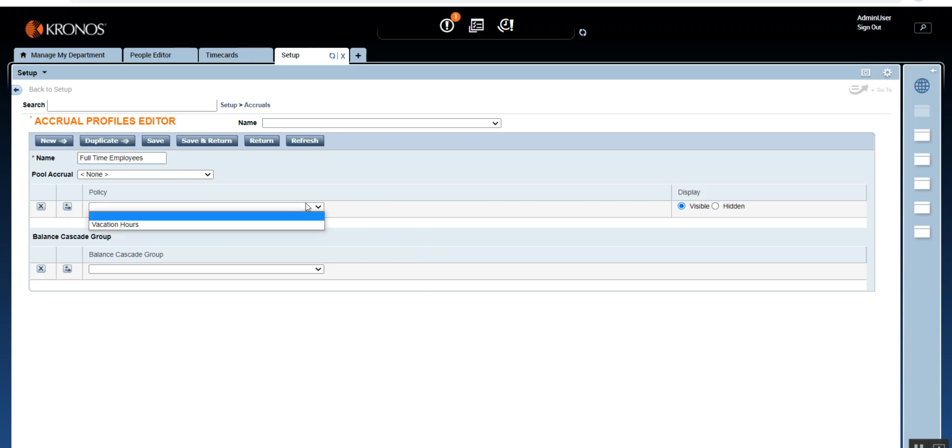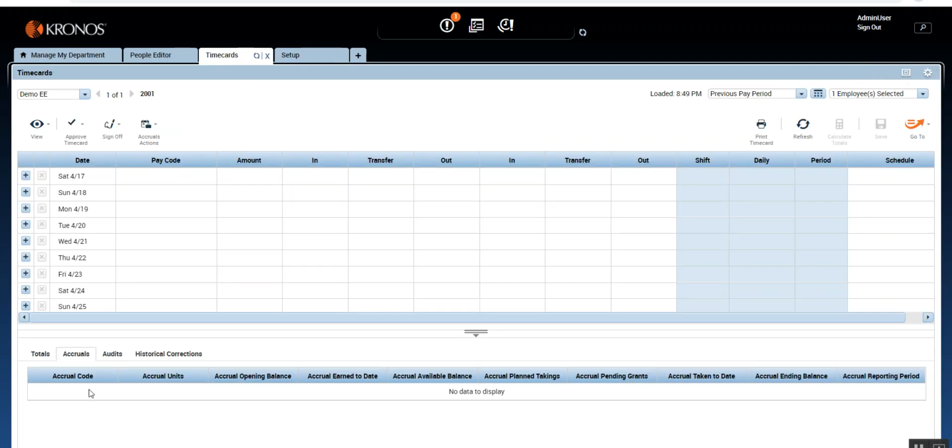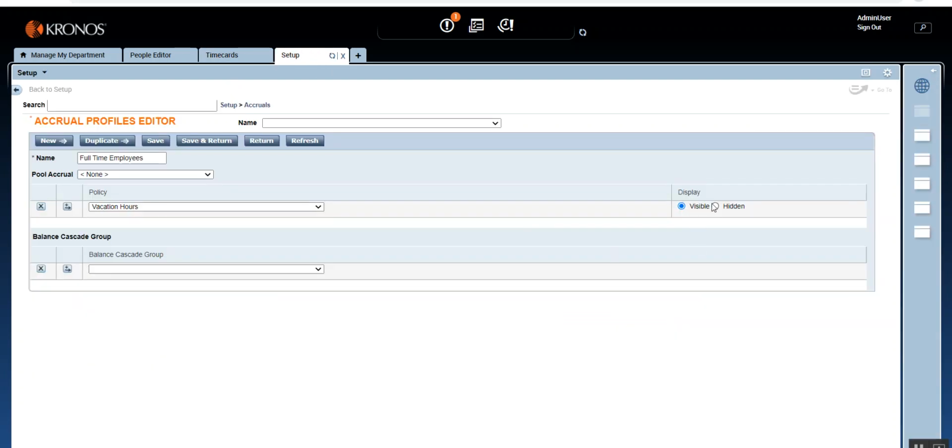And then the policy is the one that we created, and then you have this option called display and hidden. If you make it hidden, obviously it will not be shown, but if you make it visible, it will be shown on the time card, and elsewhere on the time card, under the accruals section right here. It will be hidden or visible based on this option.